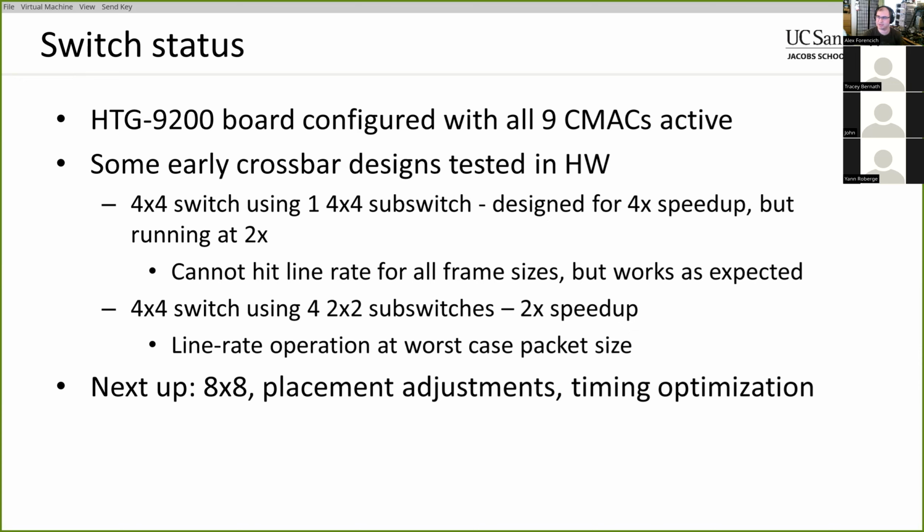But in this case, we dropped the clock frequency down to 2x, just to get an idea of how well this core is working from a timing performance perspective. Naturally, if you're not running at the full speed up, you can't hit line rate with all the frame sizes, but it works as expected. You can compute the expected rate for a particular frame size, then run at that rate, and the predictions that we made were pretty accurate in terms of the throughput. So that looks pretty good.